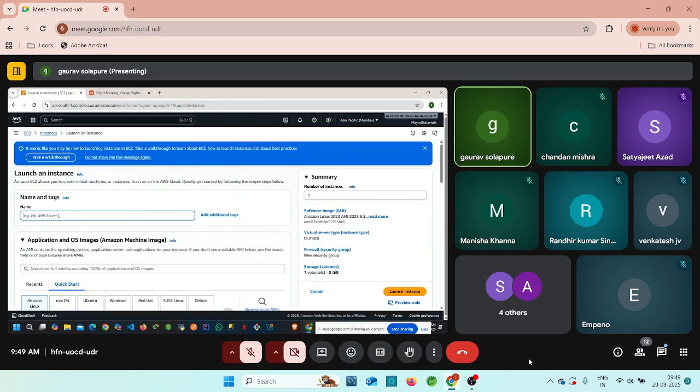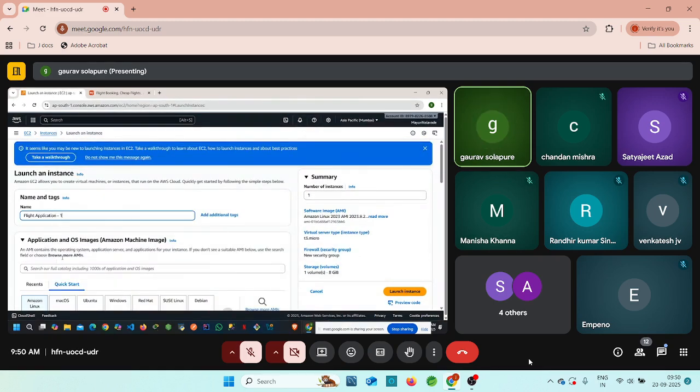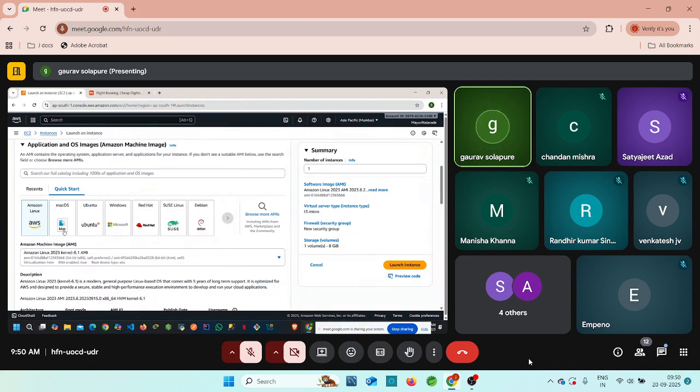Right here, I'm going to write the flight API. Okay, API first, or flight application hyphen first. Okay, we can select the normal Linux operating system.